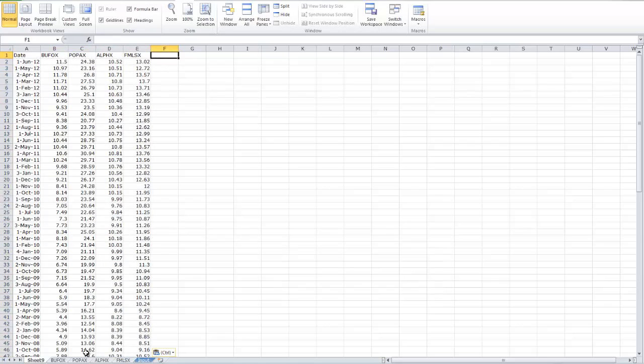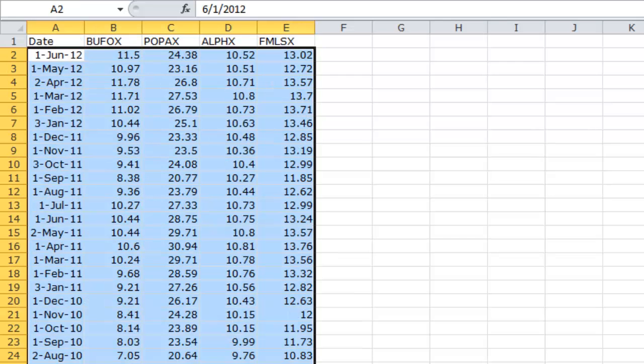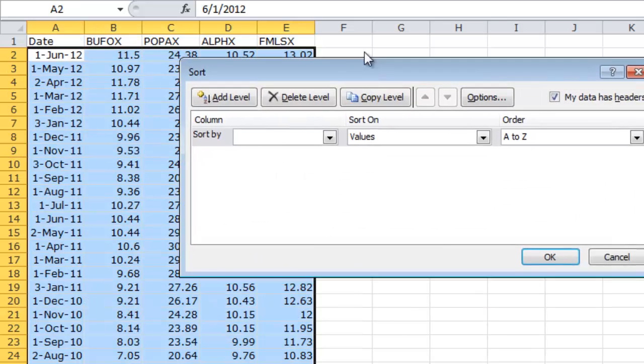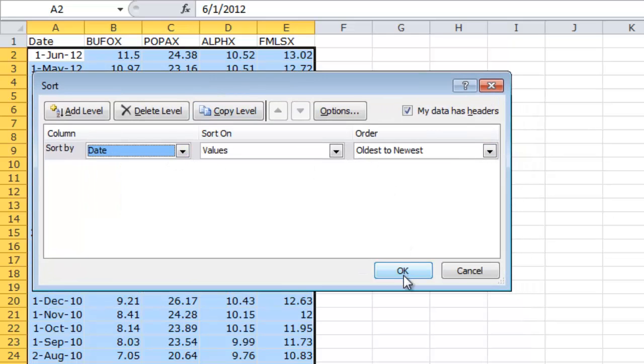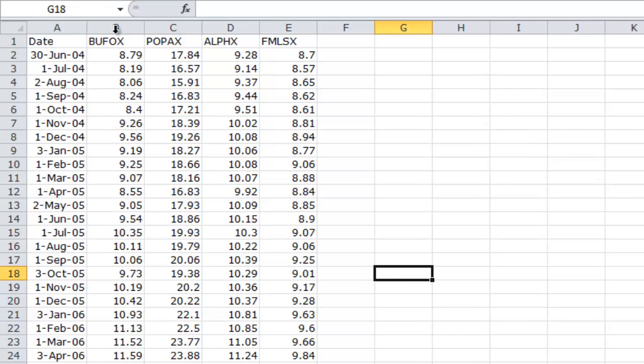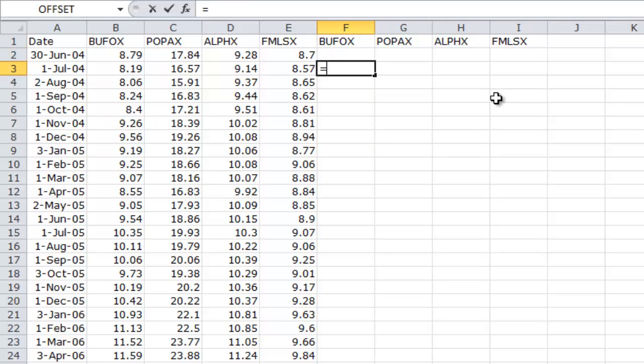Now what we're going to need for all this is the returns, and so before I do that, actually I'm going to sort this from oldest month to newest month. So I'm just going to highlight it, and sort it based on date from oldest to newest. It looks like that. I'm going to just copy these labels over, and now I'm going to calculate the returns using continuously compounded returns.